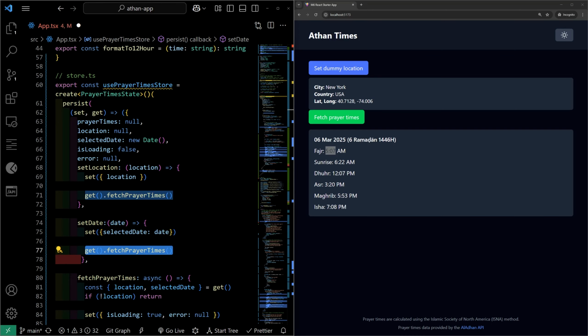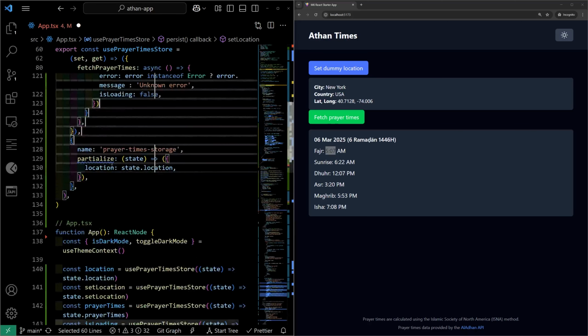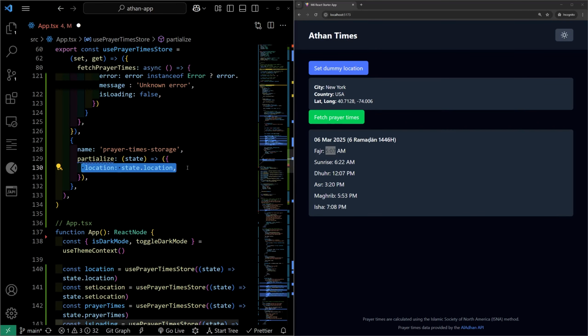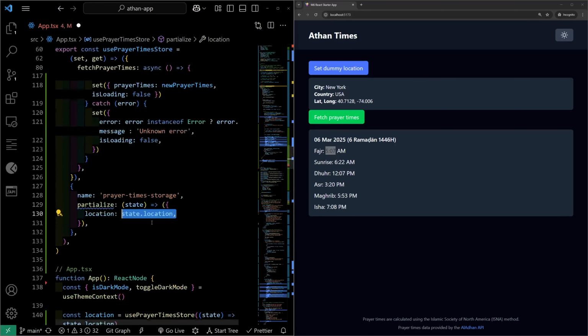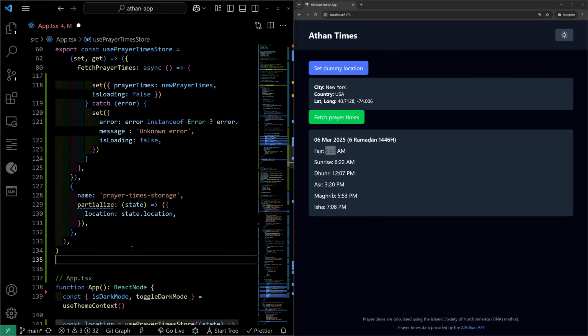Cool. So I think that's all we needed for the state. Now I'm not going to be adding the date to the local storage because it doesn't really make any sense to. It makes sense for me to be able to close my browser, reopen it, and keep the location, but I want the date to be only stored in memory when I'm actually using the app, because it doesn't really make any sense to initialize it from local storage, or to store it there at all, to be honest.